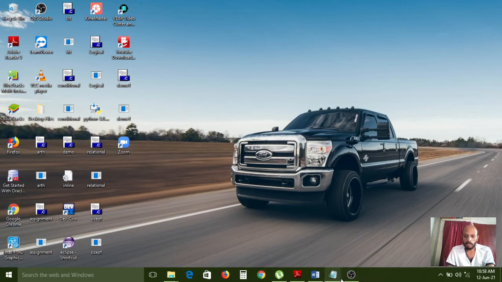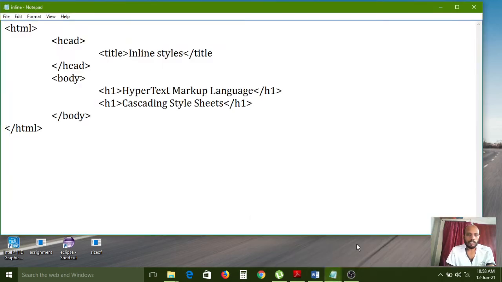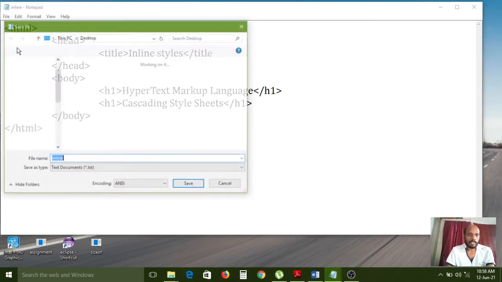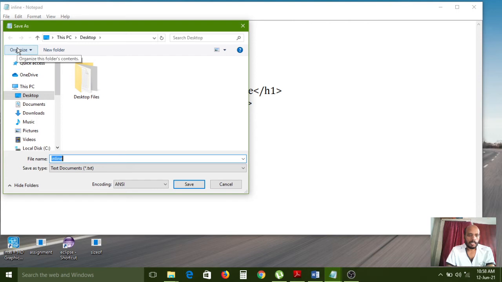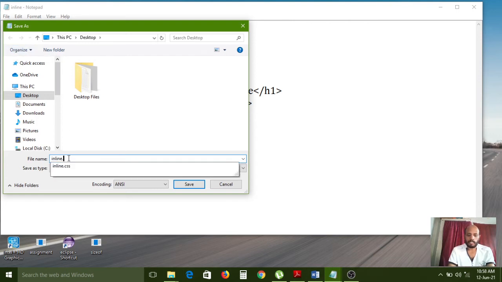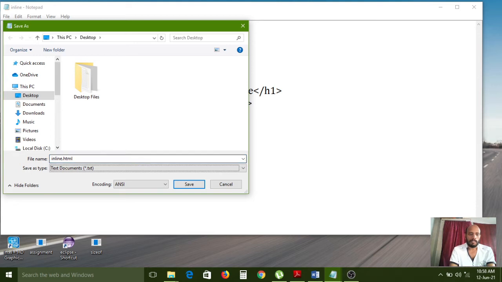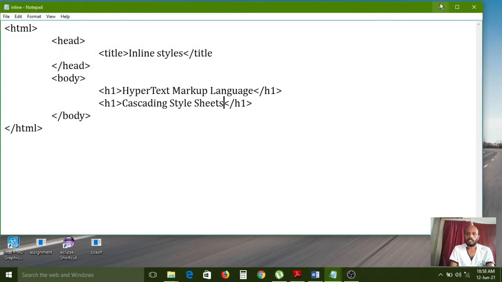Here it is not saved. Why? The inline file is there, na? Wait, save as inline.html. Okay, right, inline.html, save as type is all files.